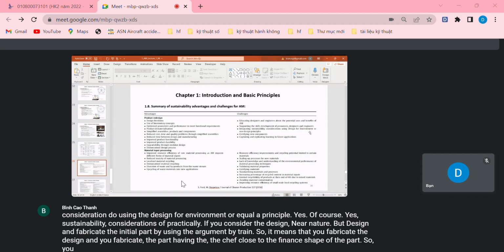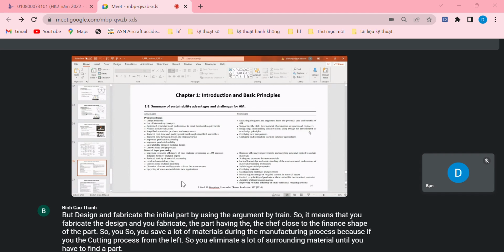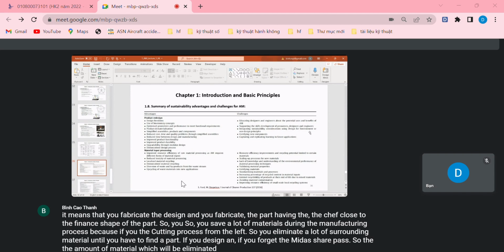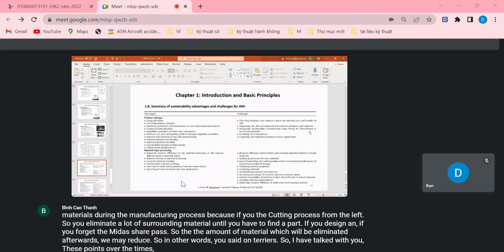So you save a lot of materials during the manufacturing process, because if you do the cutting process from the billet, you eliminate a lot of surrounding material until you have the final part. If you design and fabricate the near net shape part, the amount of material which will be eliminated afterwards will be reduced. So in other words, you save the materials. I have talked with you about these points several times.